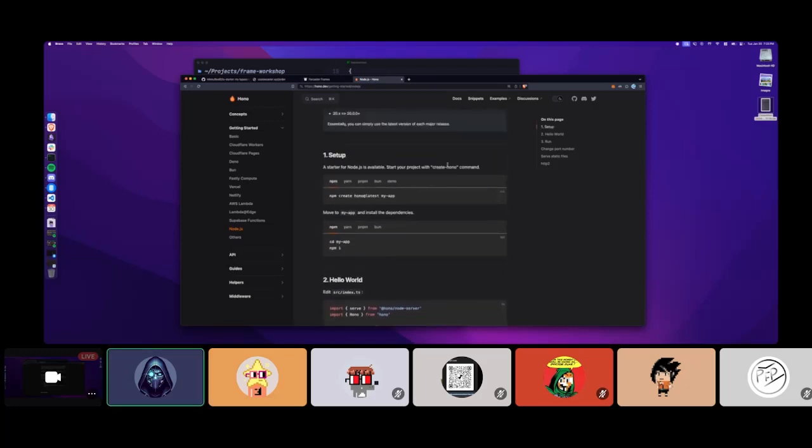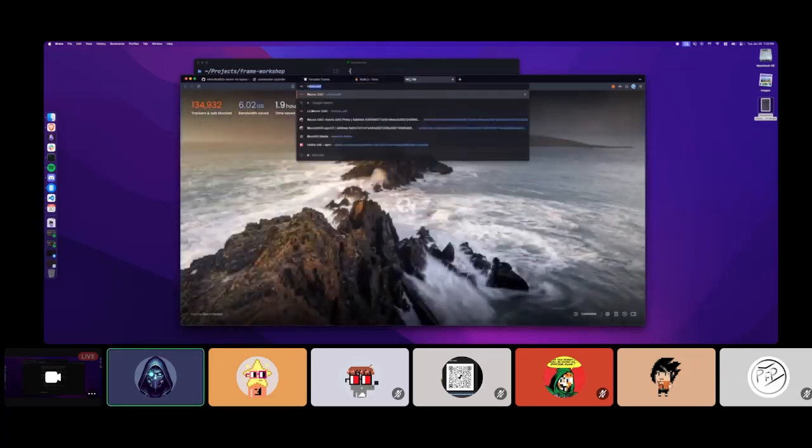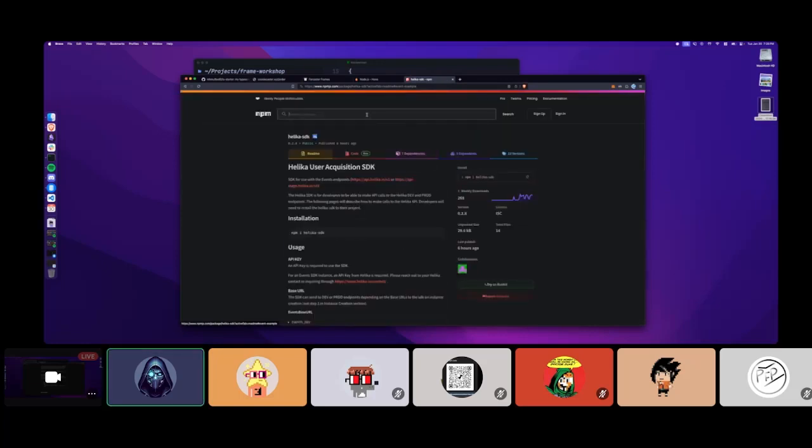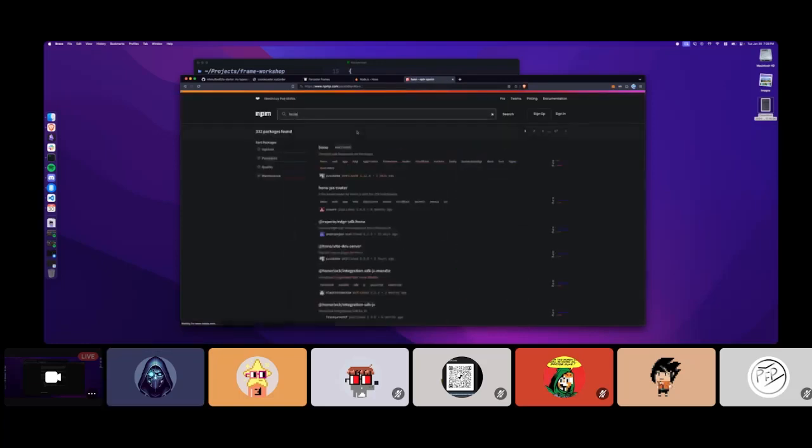Oh, this has you creating the app this way. Interesting. Let me figure out what we need to do then. I think I did use the starter last time, but that's fine.